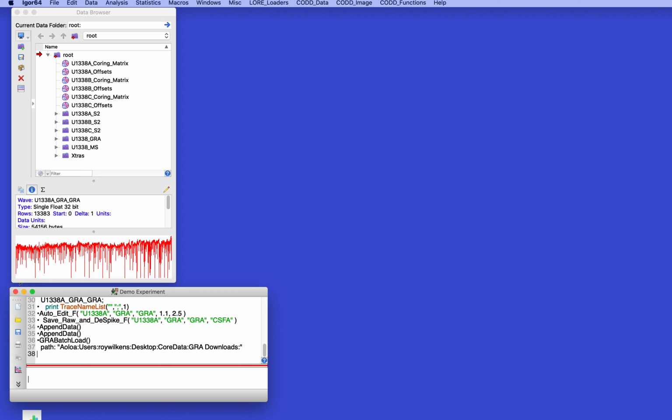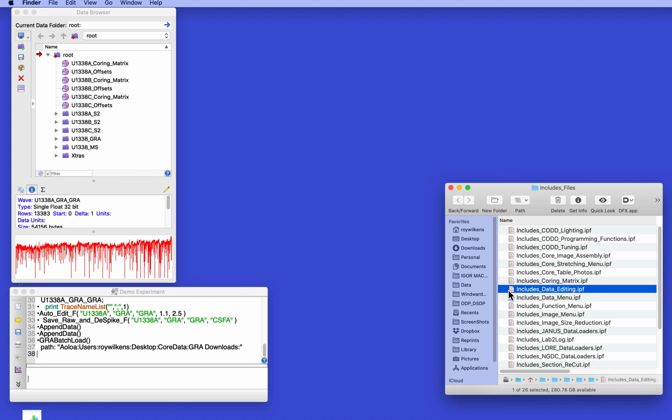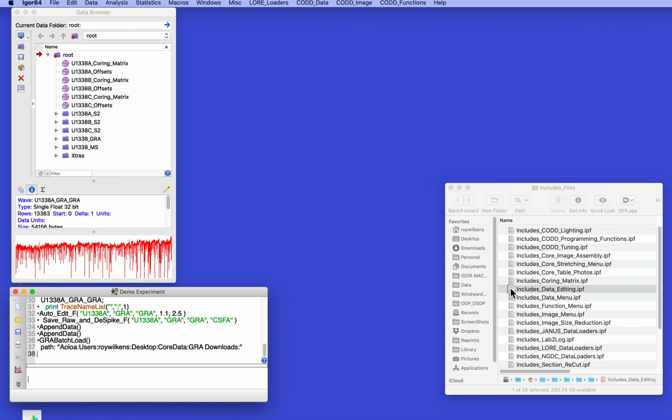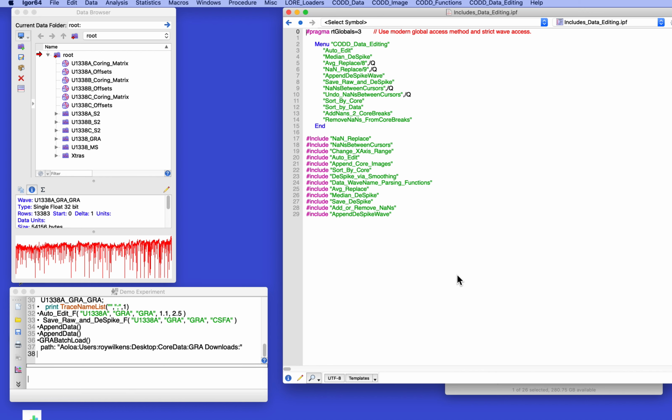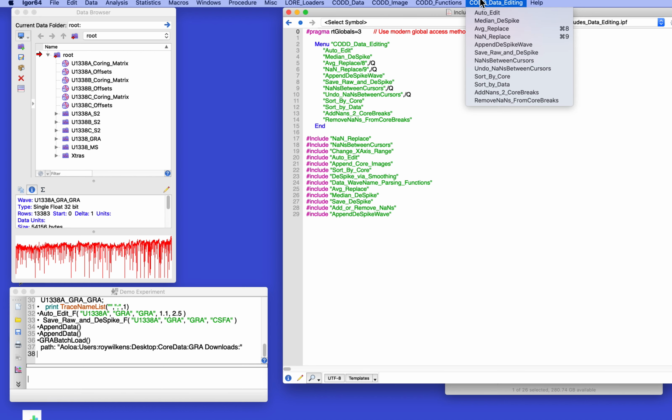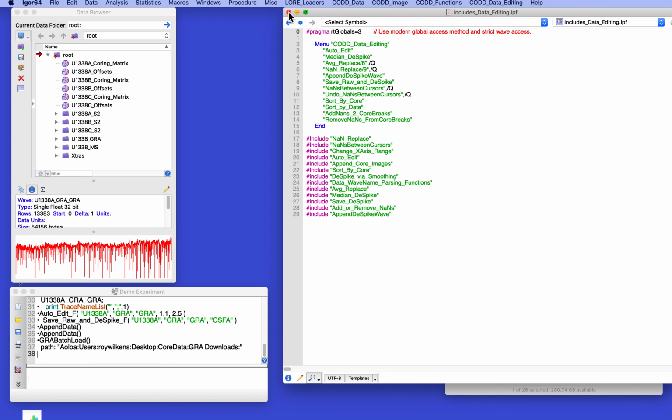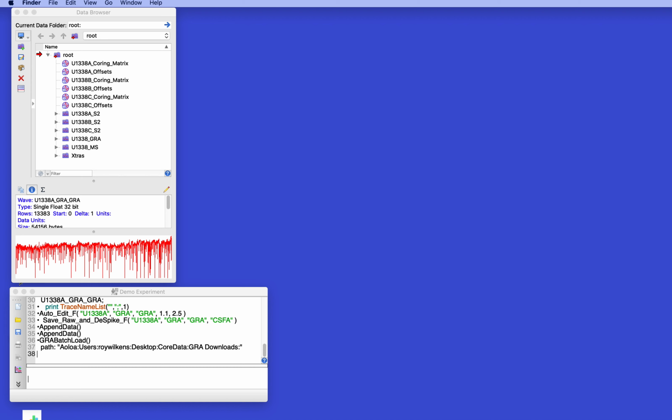In this video, I'm going to discuss a couple things about setting up your data for data editing using filters and cursor-driven functions that are available in COD. So the first thing we want to do is load those editing functions. To do that, we go to our includes files folder on our hard drive, find includes data editing, and give it a double click. There we go. It automatically compiled. There's the menu. So we can hide this, we don't really need this anymore.